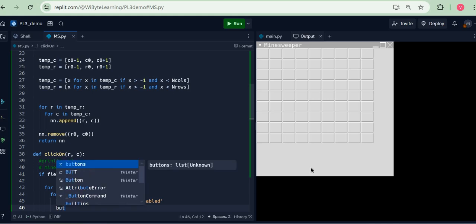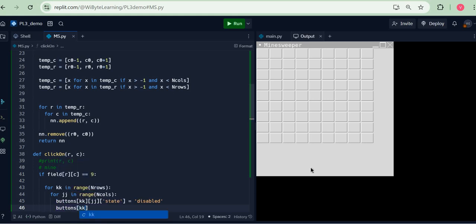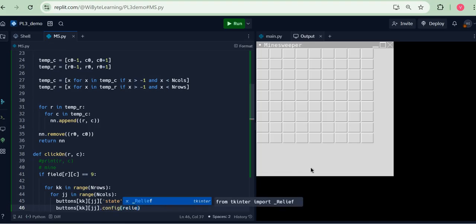Furthermore, I will say buttons KK JJ, I will make it appear in a sunken position. And I do that by saying config relief. Now we looked at this relief, for example, when we looked at the Wordle project or the calculator, that tells you how the button actually appears.